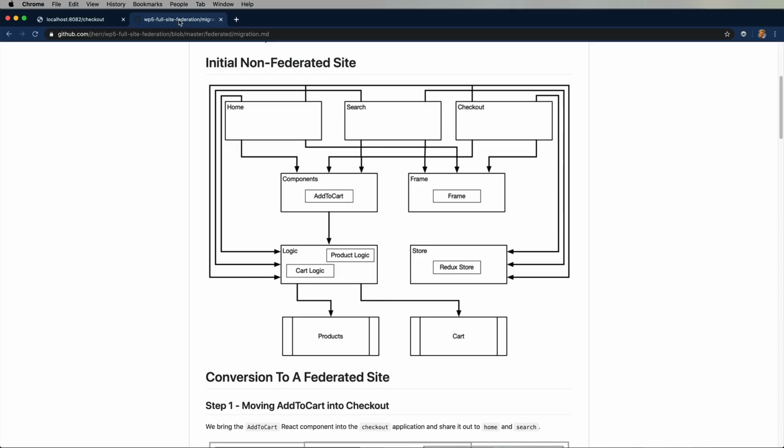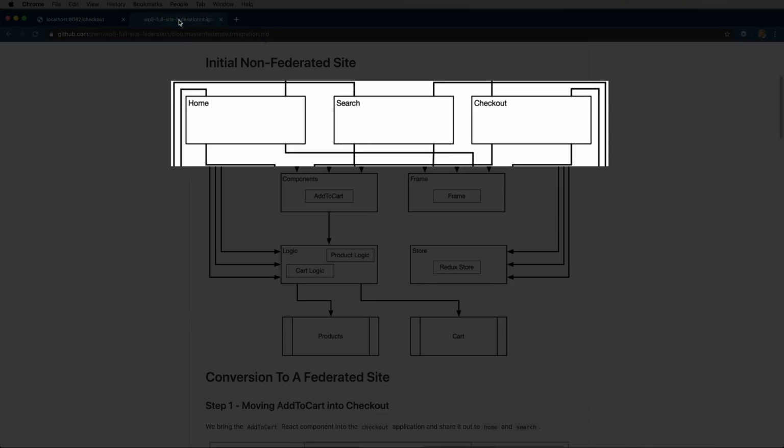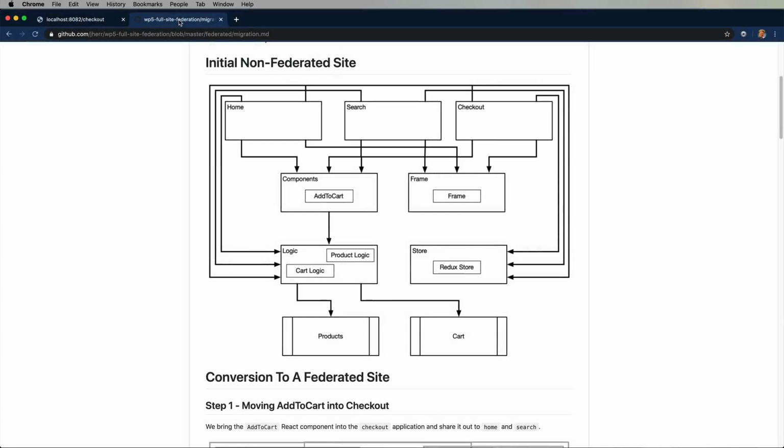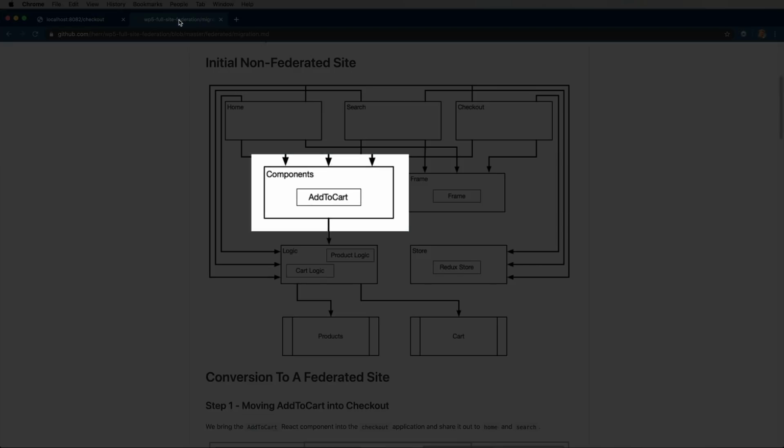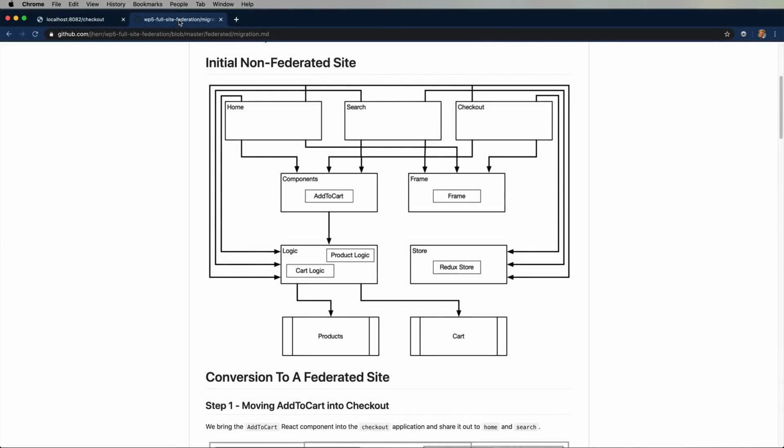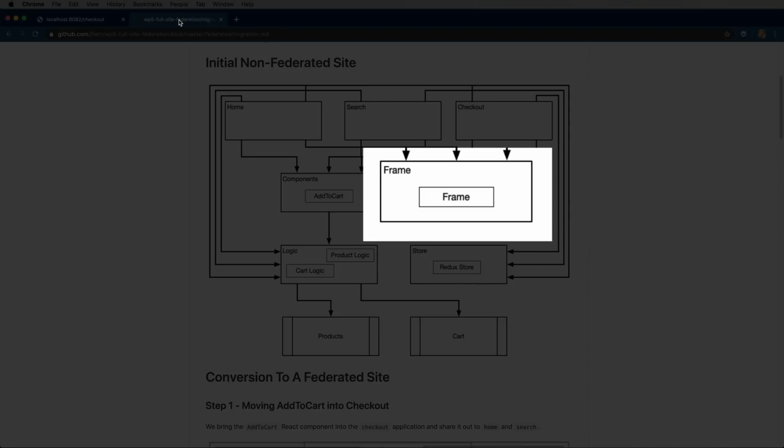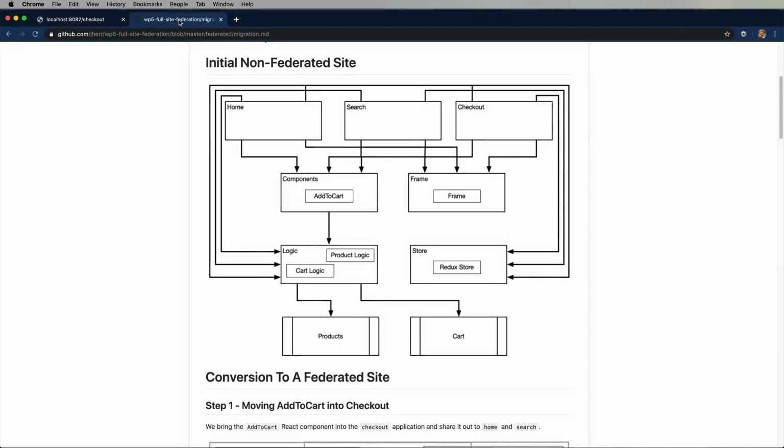So this is available to you in Markdown. It's on GitHub, so I put a link to that in the description. At the top, we've got home and search and checkout. And those connect to some shared components. Well, one actually, add to cart. They also connect to a header component that we call frame because it actually contains the whole page.